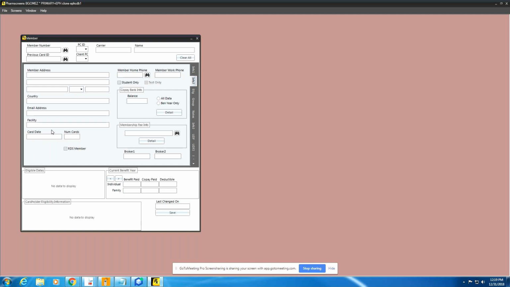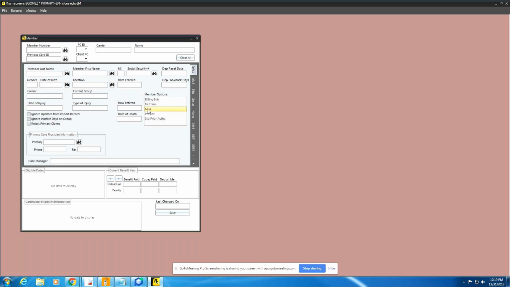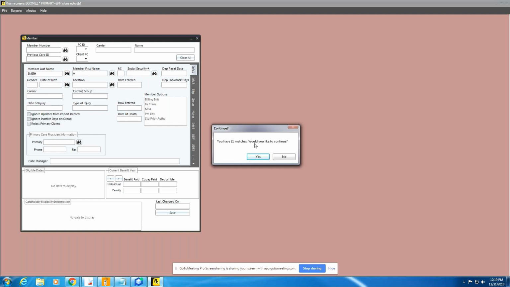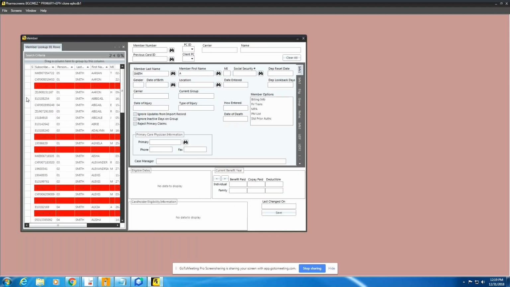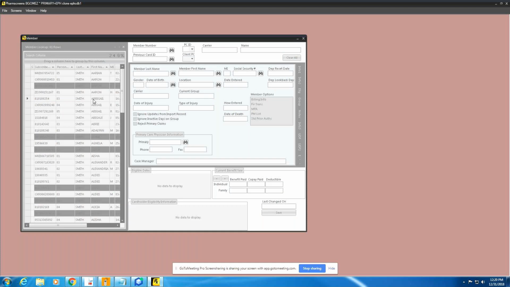Now, you're looking at someone, a member's name's in here. We'll say Smith A. We hit binoculars. We want to continue. Yes. We'll find one that's not in red because red means what, people? It means they are inactive. So we go Abigail Smith. It autofills. We get rid of the extra.